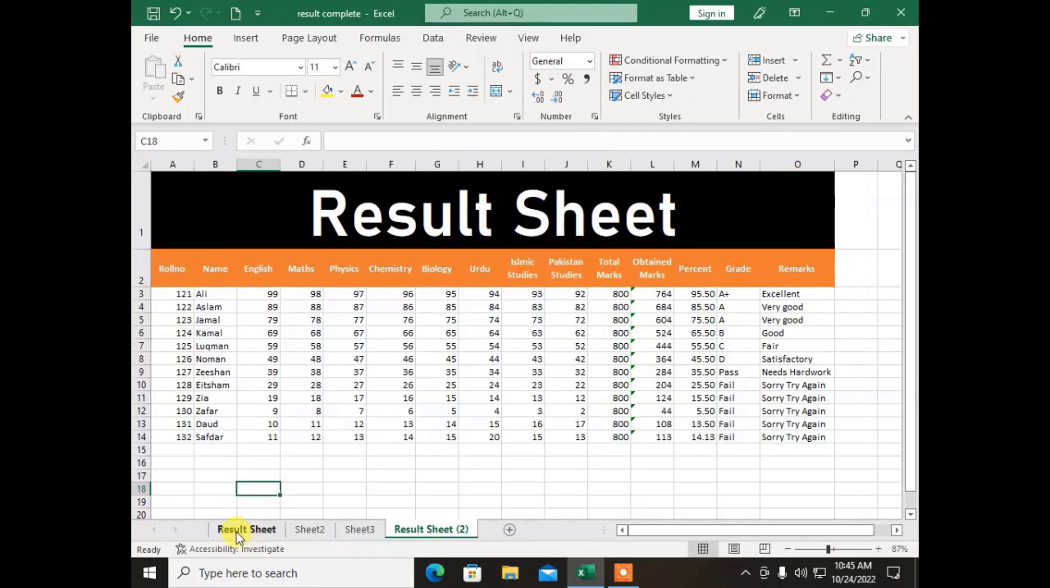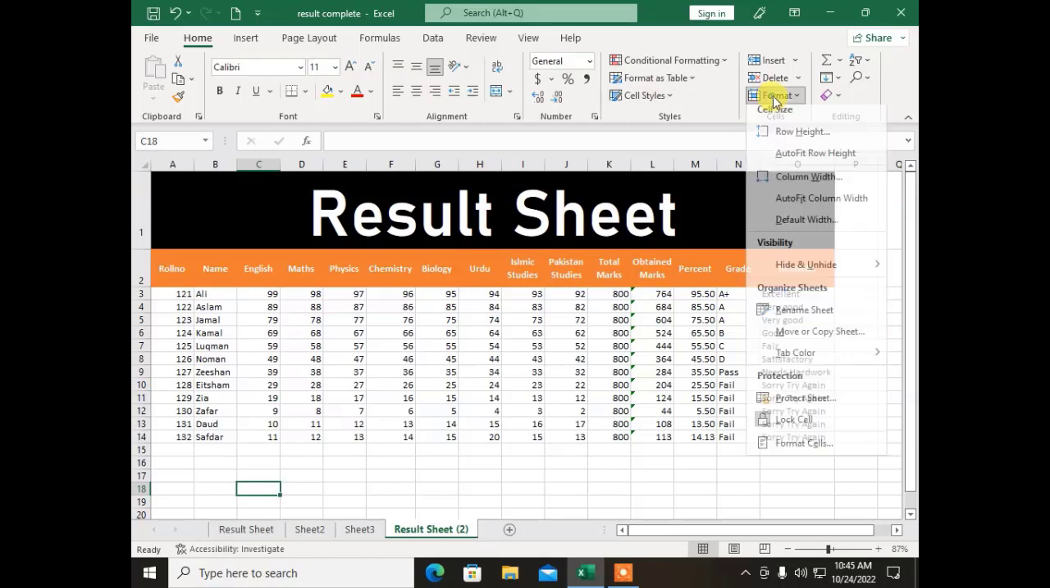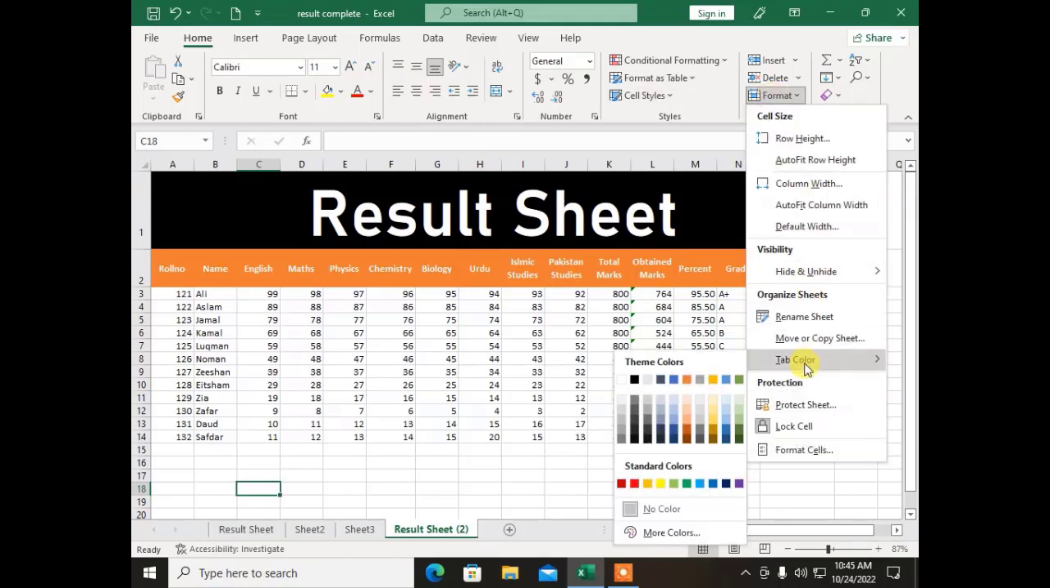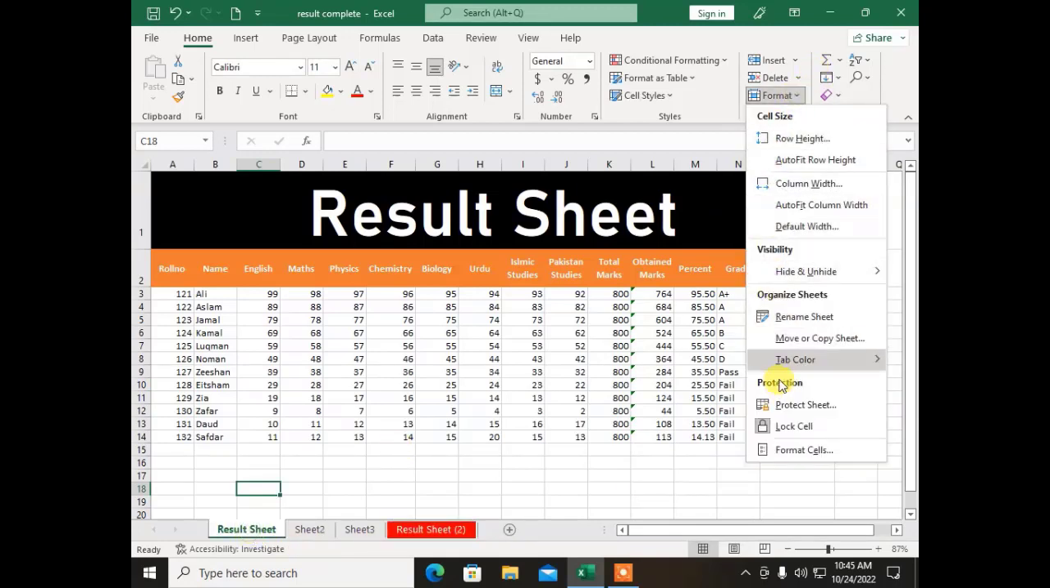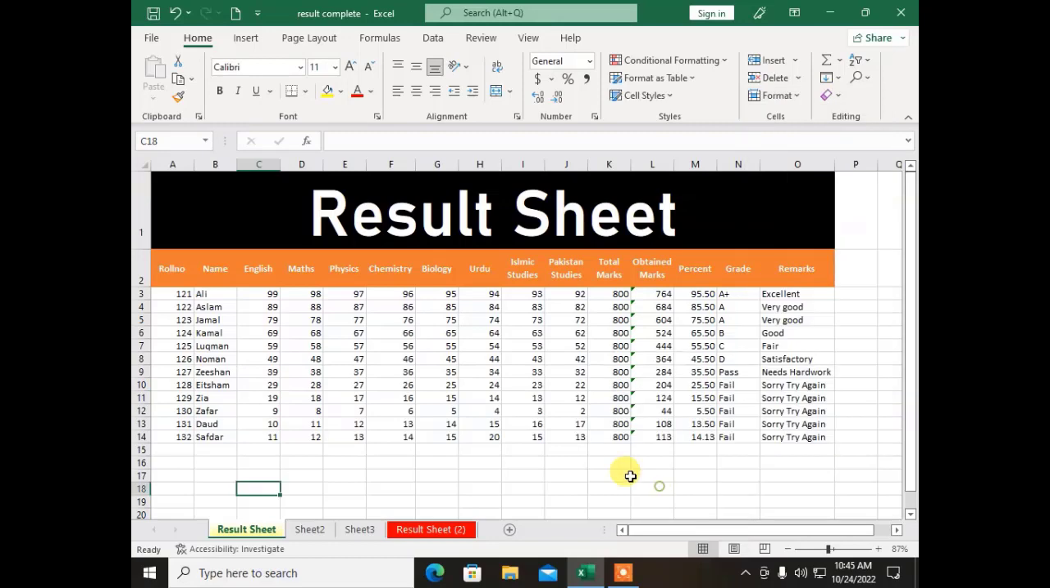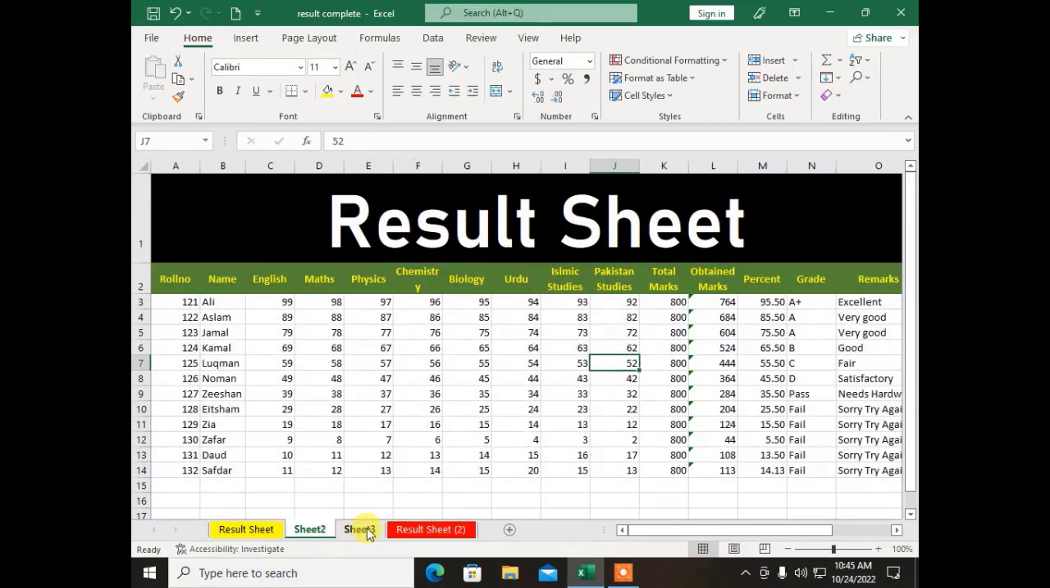Now you can see result sheet number 1 is here and result sheet number 2 is here. Both contain the same data because I have copied the pre-made result sheet. Another one is tab color. This is also an interesting command. For example, I'm going to choose tab color red here. I'm going to choose tab color yellow here. You can see different tab colors applied over my sheet names.